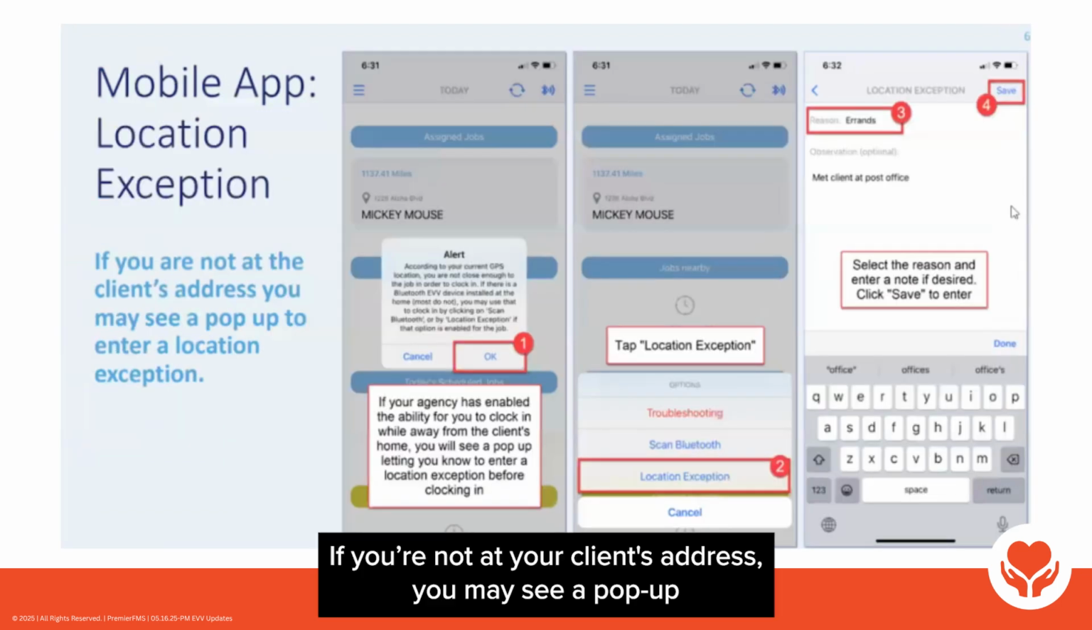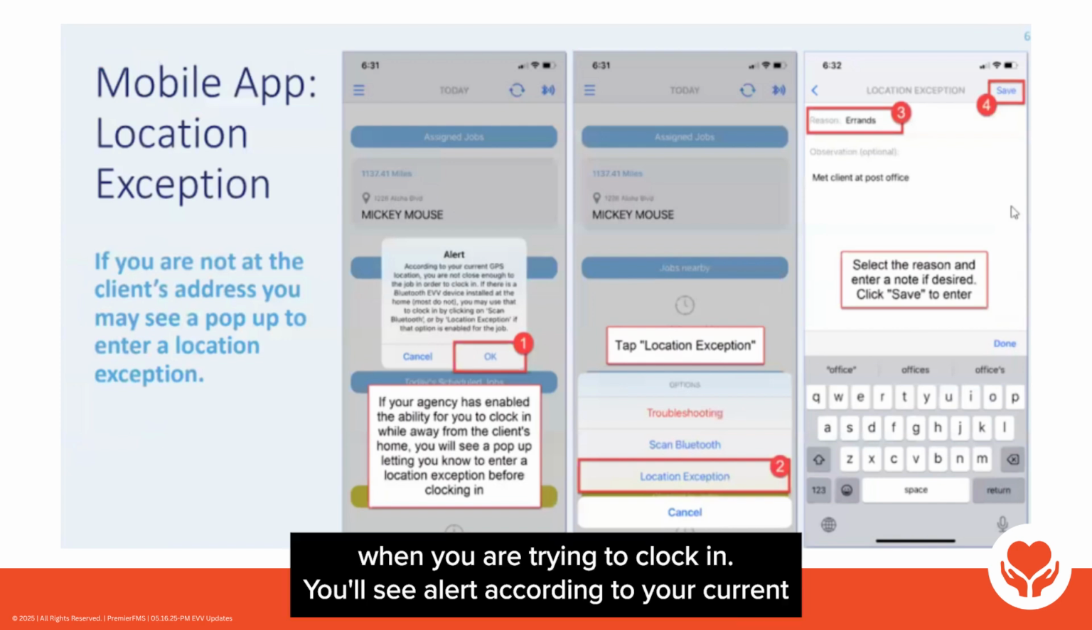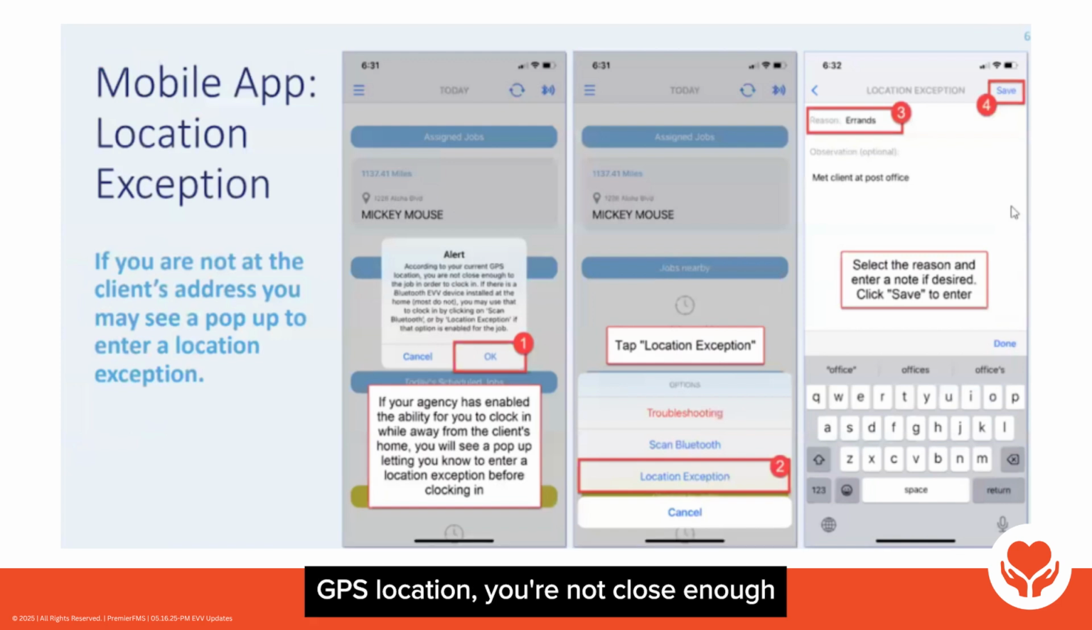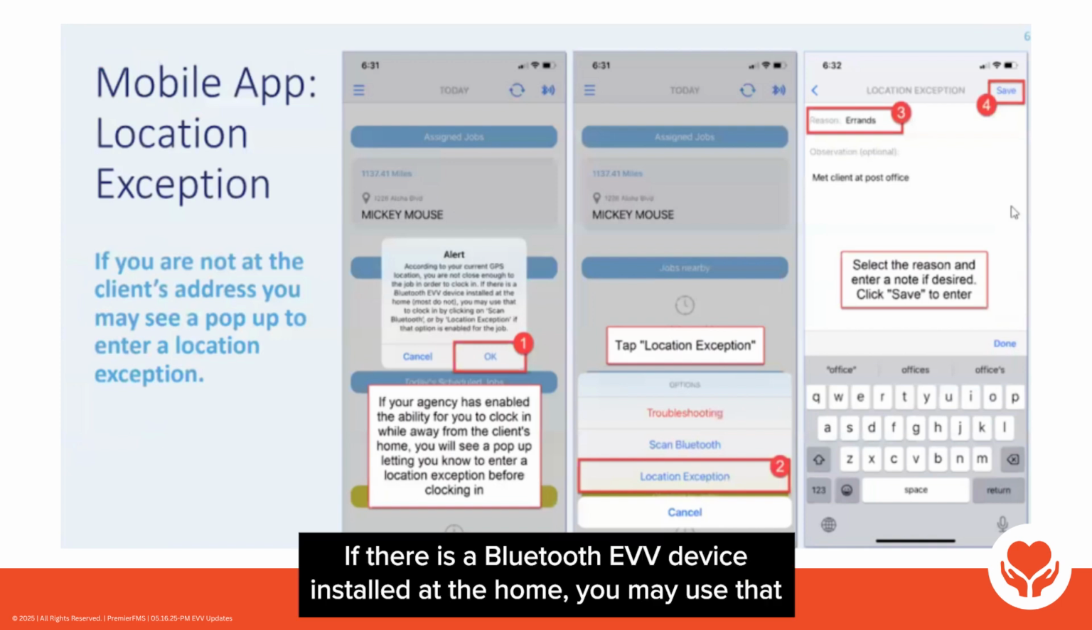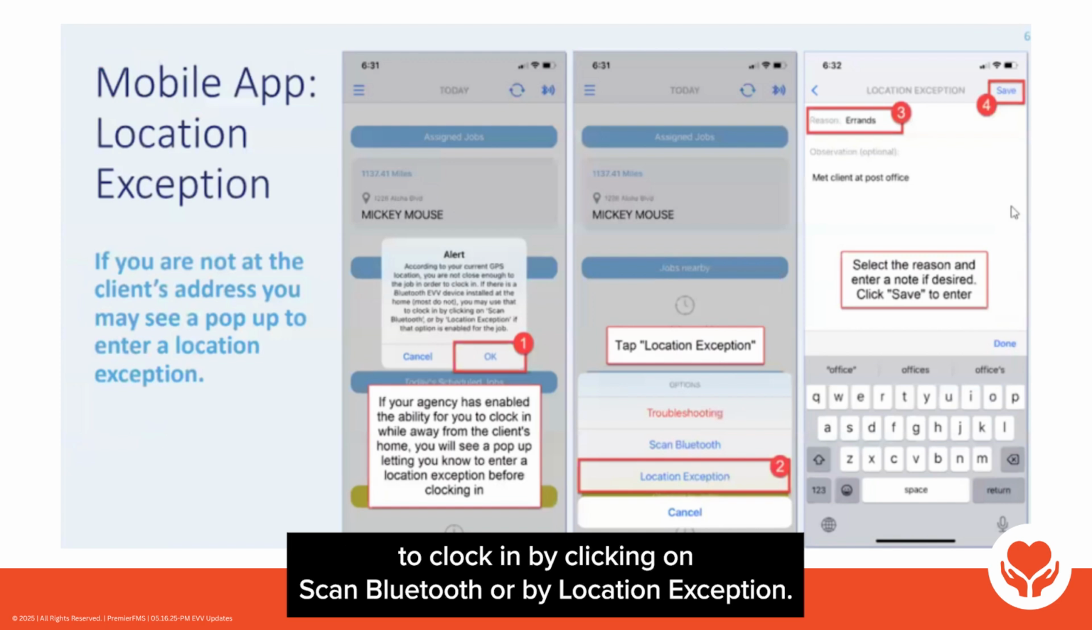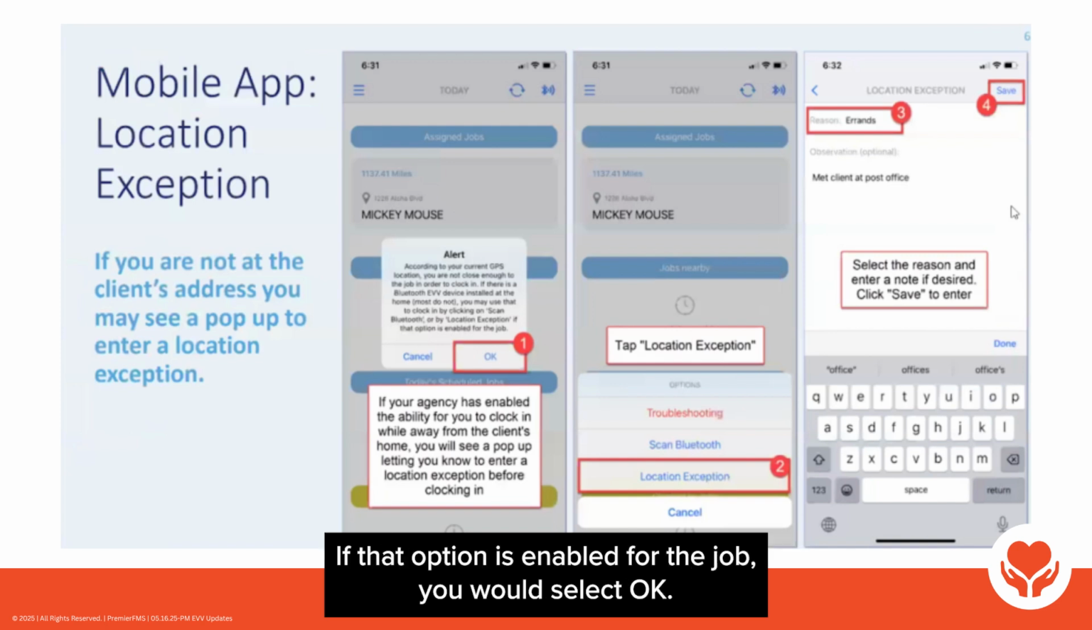If you are not at your client's address, you may see a pop-up when you are trying to clock in. You'll see an alert according to your current GPS location: you're not close enough to the job in order to clock in. If there is a Bluetooth EVV device installed at the home, you may use that to clock in by clicking on Scan Bluetooth or by location exception if that option is enabled for the job.